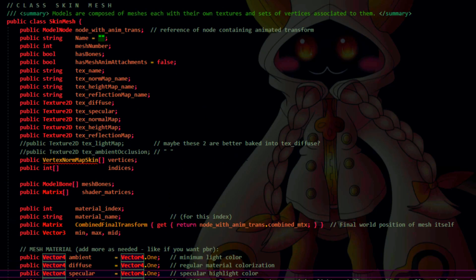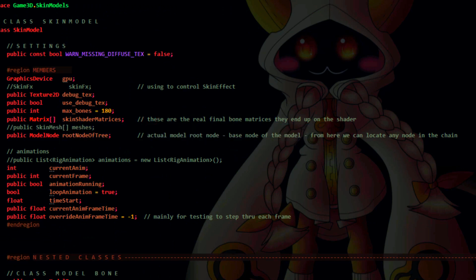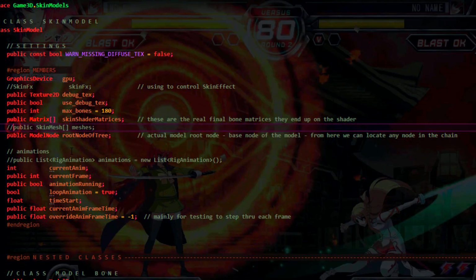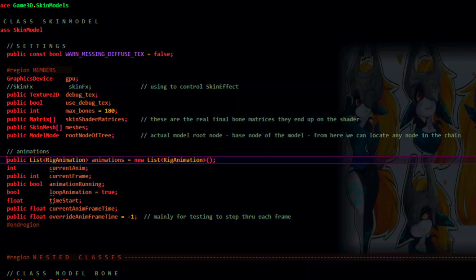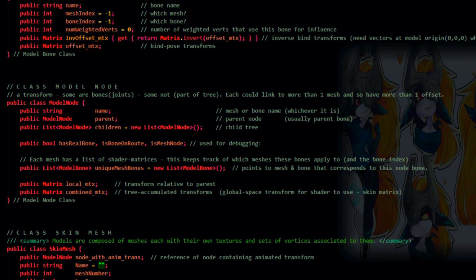Alright. And now if we scroll to the top, we can uncomment our skin mesh meshes, because we have that now. And from the looks of it, we should probably have a rig animation, which can also be nested because we're probably not going to use it outside of this. I'll uncomment it, but it'll be underlined. So we'll come down to here and start adding it.